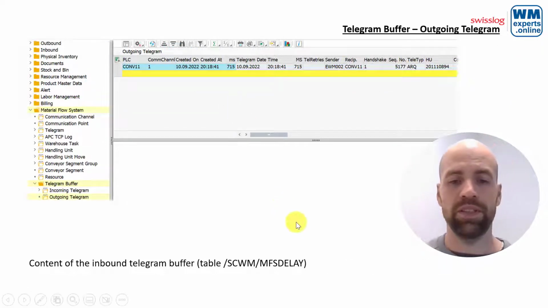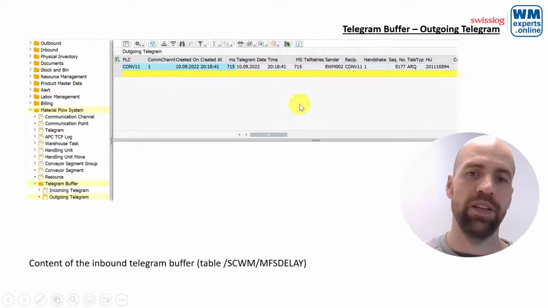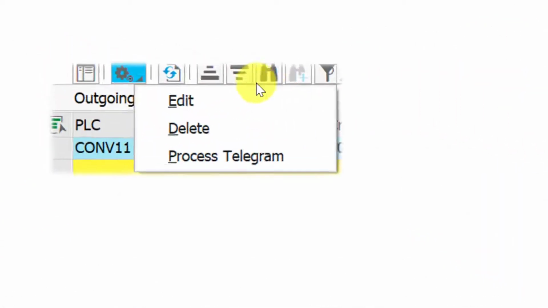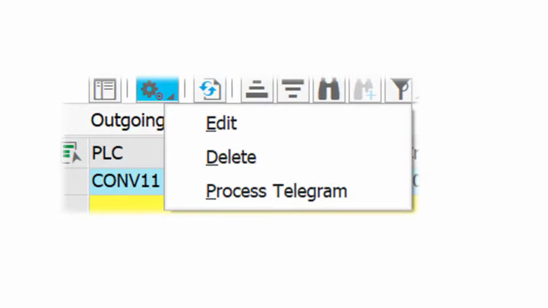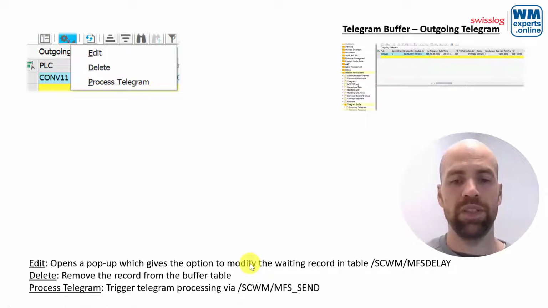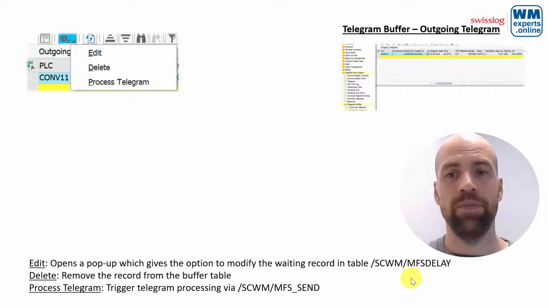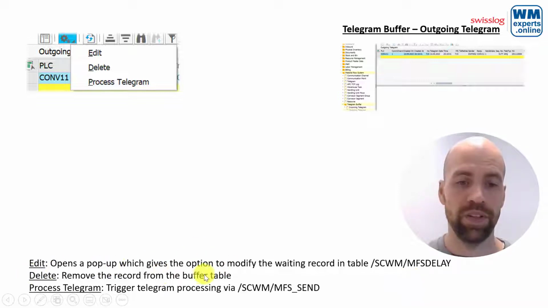The outgoing telegrams, as I said, are stored in MFS delay table. And in the same way here, we have a grid where the telegrams are being stored along with timestamps when they have been created. Plus, we have the same options here, so we can open a pop-up to edit the content of the telegram before it is being handed over to the subsystem. And we have the option to delete the telegram from the buffer table here.